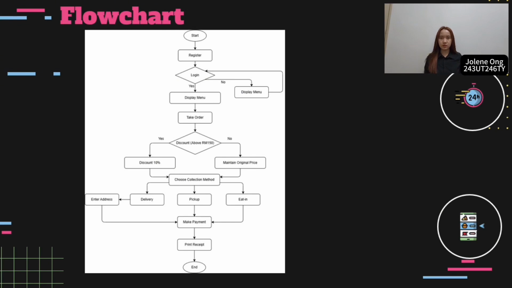Discount available if the total amount is above 150 ringgit. After that, go through collection method selection. We have pickup, eat-in, and delivery, which requires an address. Next comes making payment. Users must choose a payment method, then confirm payment. After making a payment, users can print the receipt. It will display user details, order summary, and collection method. Finally, we end the system.